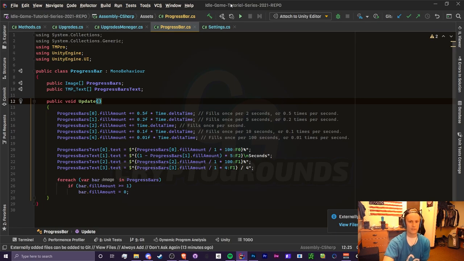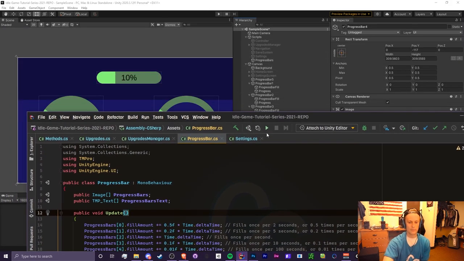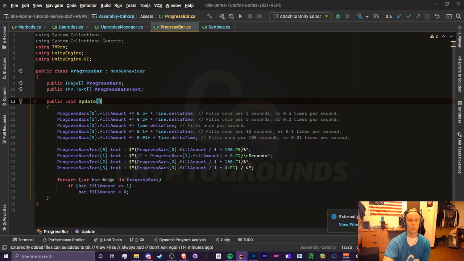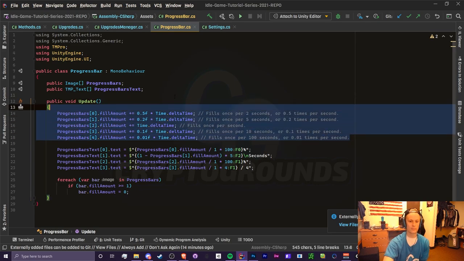So this left circle one is going to be filling once every 5 seconds, or 0.2 times per second. The one on the right side is going to be filling once per second. So it's just Time.deltaTime. The star system is going to be filling once per 10 seconds, or 0.1 times per second. And the background will be the slowest because I don't want to hurt anyone's eyes, but that would be filling once per 100 seconds. So now we know how fast all these are going to be filling up.